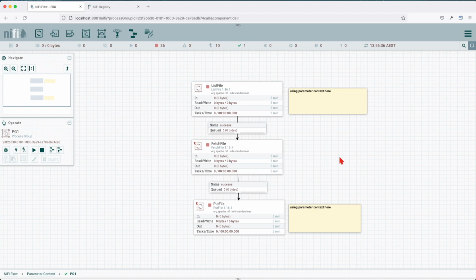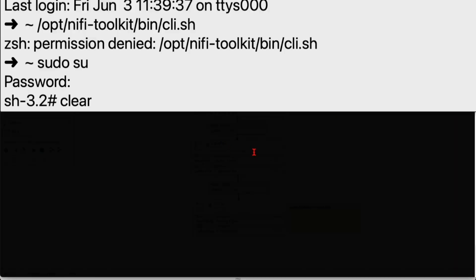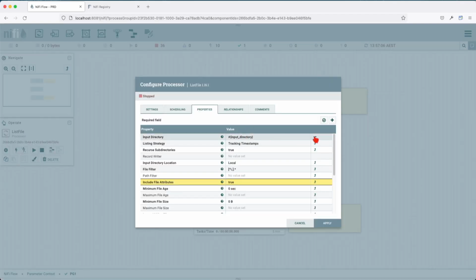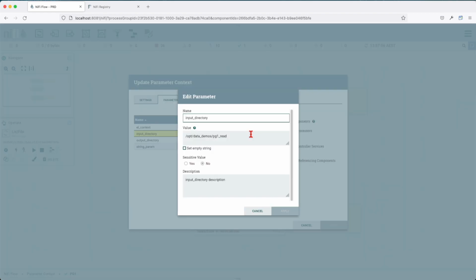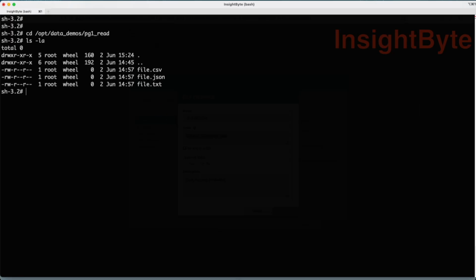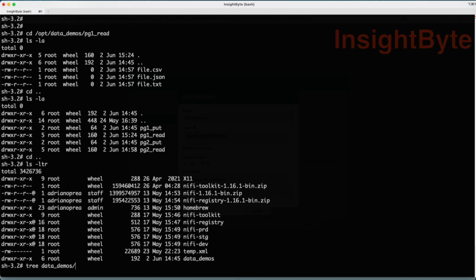Before I show you how this actually works in action, let me show you what we have on the operating system. Let's go to that location that we have set in my parameter context value, the input directory. Let's navigate to it and do ls. We see we have three files here. But let me go one level below and do a tree command on data demos.